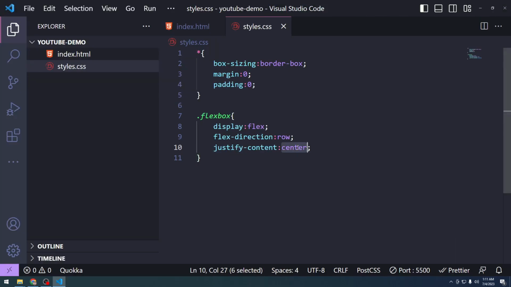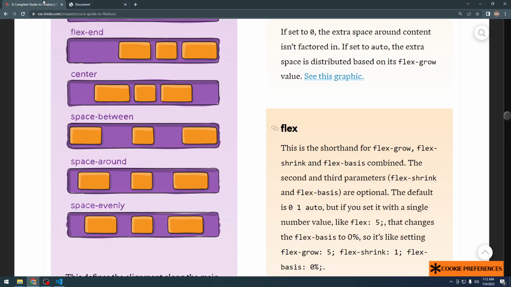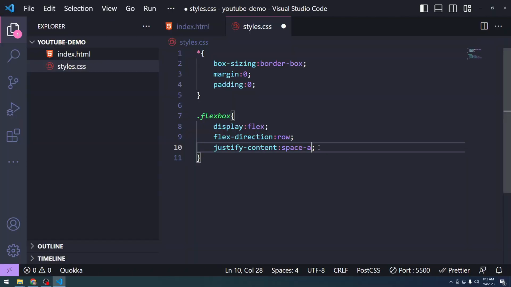We can do space between. It will put space between the elements. As you can see, the first element, then the second element, there's a space between them. And we can also do space around.